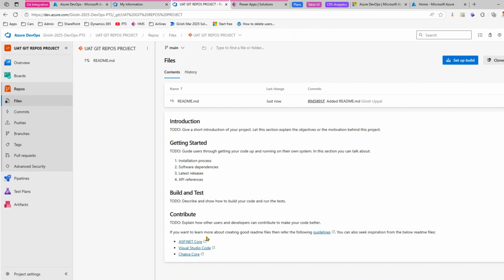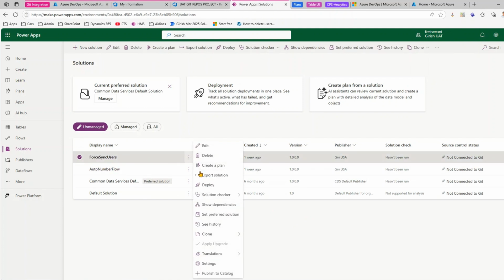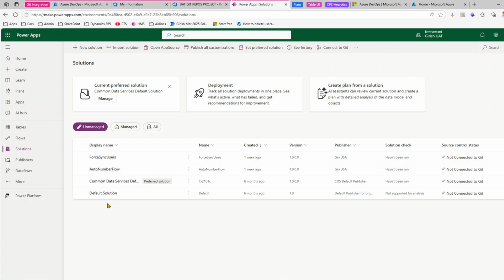Once this is done, go into the Power Apps. Here, this is the environment, Girish UAT. As I mentioned, this is not connected to Git. If I select this, I do not see any option to connect to a Git repository. So I just need to take off the selection and click on connect to Git.